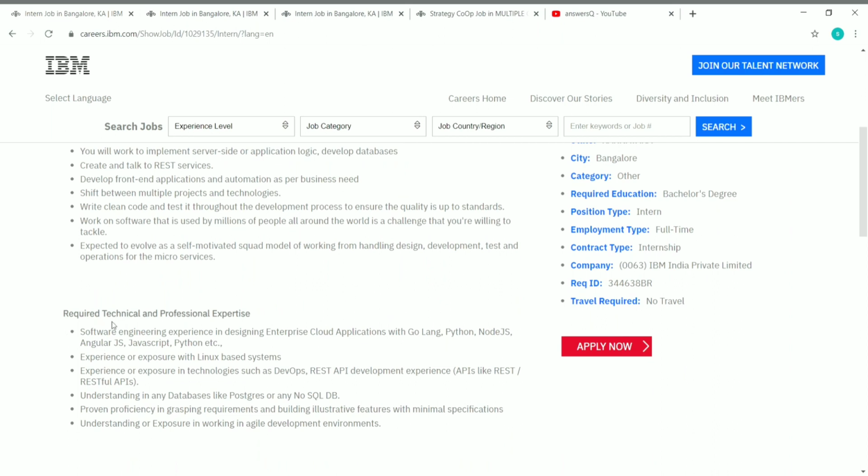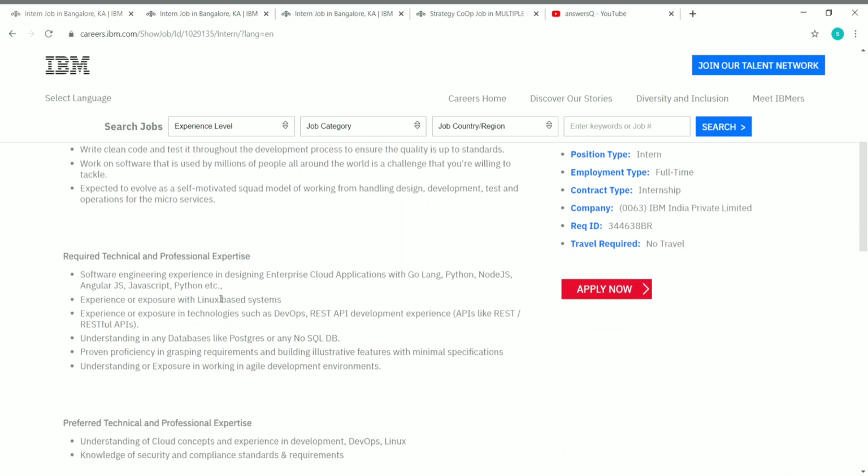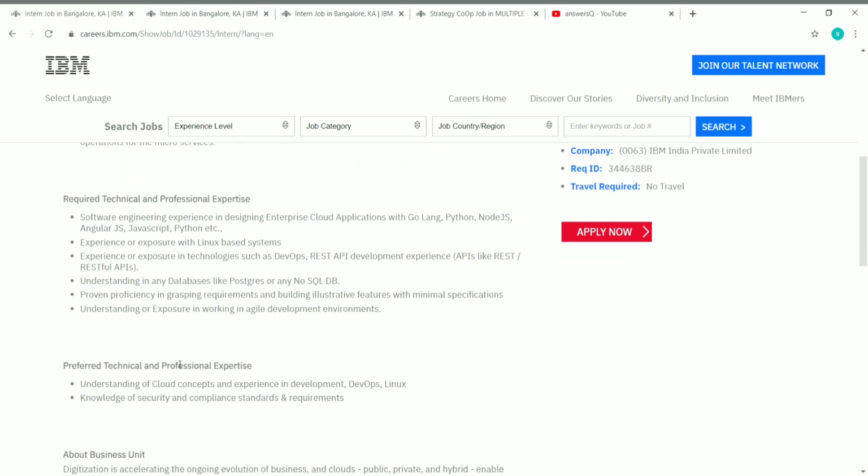And here comes the required technical and professional expertise. So this is something that you should almost have. Software engineering experience in designing enterprise cloud applications with programming languages like Python, JavaScript, and you should have some experience or exposure with Linux based systems, and you should also have experience in different technologies such as DevOps, REST API development experiences.